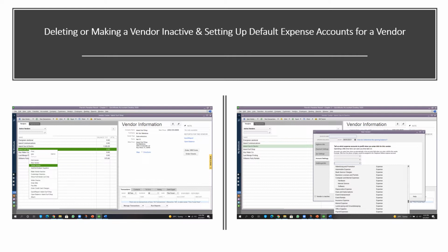Once set up, when that vendor is entered in the Enter Bills, Write Checks, or Enter Credit Card Charges windows, QuickBooks will automatically fill in the expense account names for you. You can always choose to override the default accounts that are filled in by changing them in the individual transaction window. If there are fewer than 3 expense accounts for a vendor, just leave the additional account pre-fill fields blank.